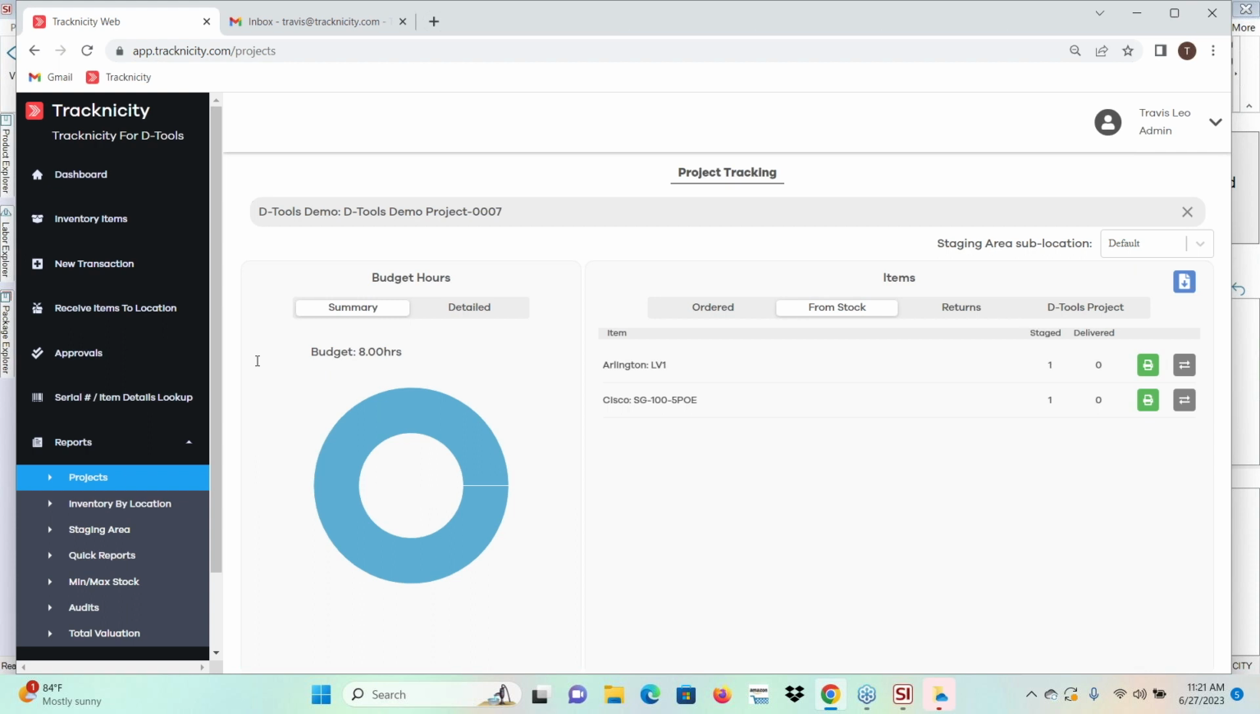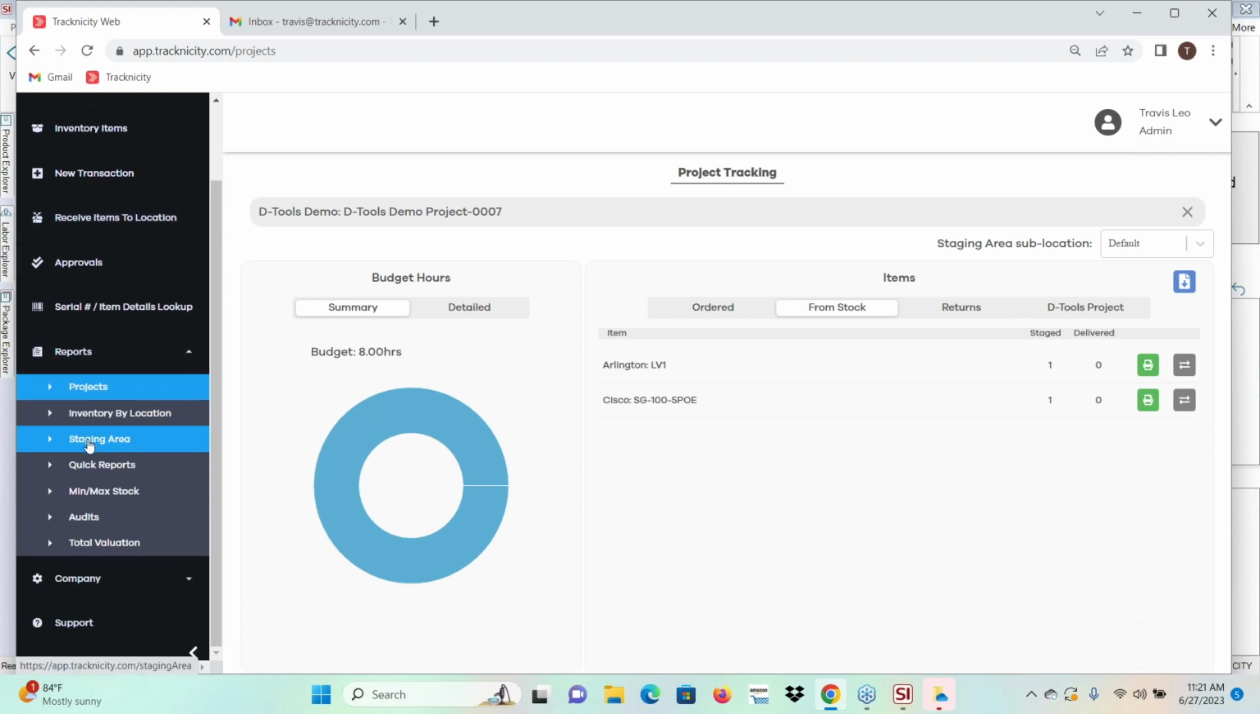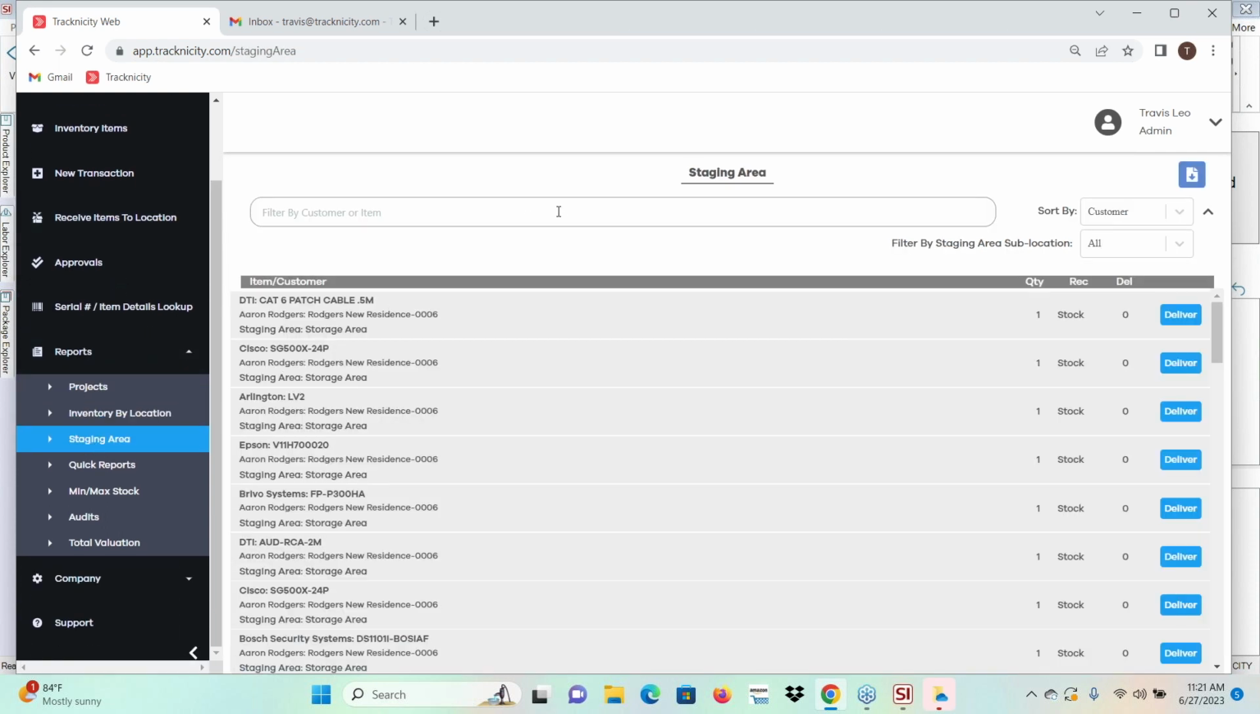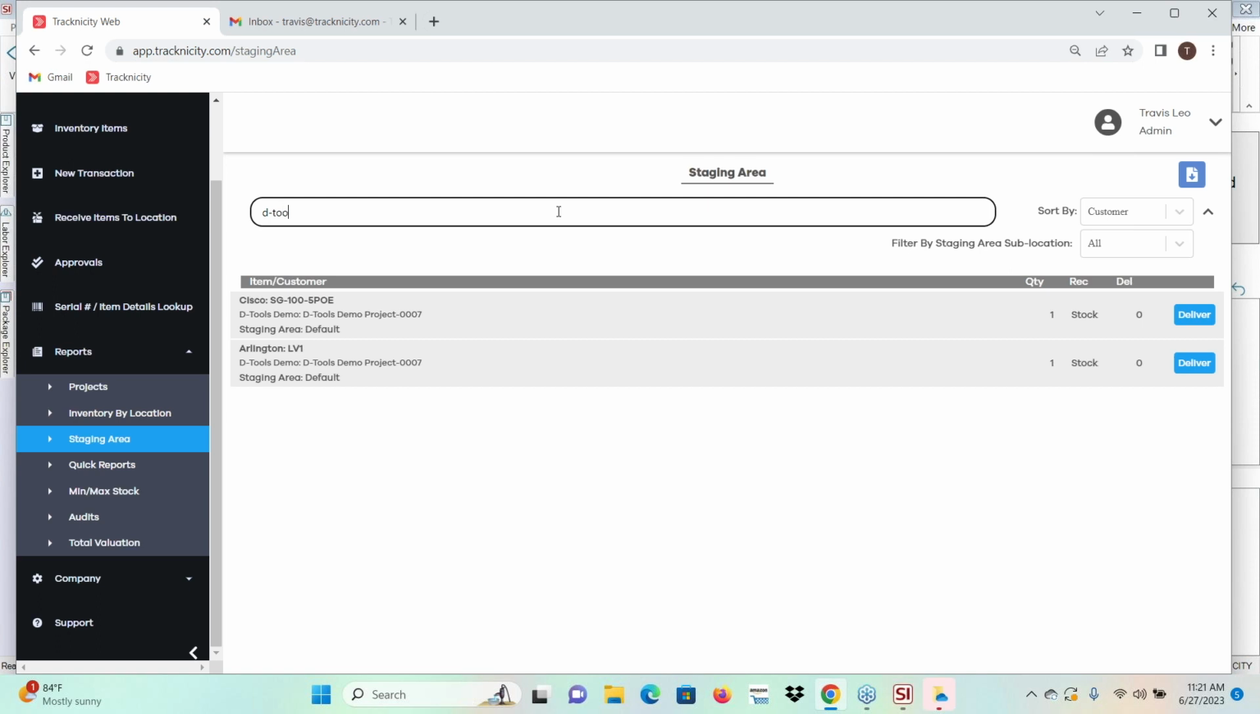Let's go ahead and look at a report that we have in here, which is the staging area report. This shows all the items that I have staged in my staging area. If I just filter for D-Tools, the name of that project, I'm going to see these two items that I have in the staging area for that project. That makes sense because I haven't received the other two items yet. I've allocated these from stock.